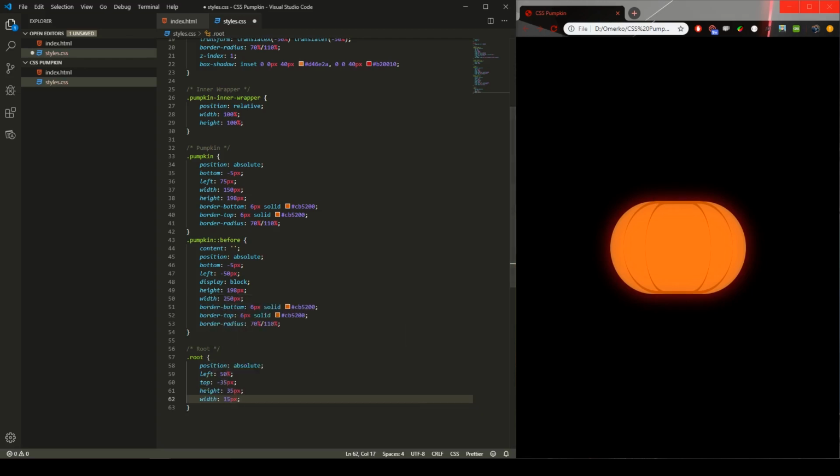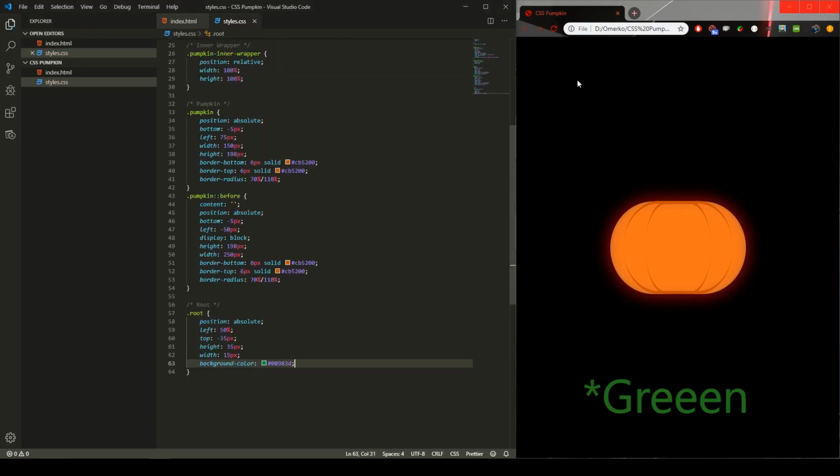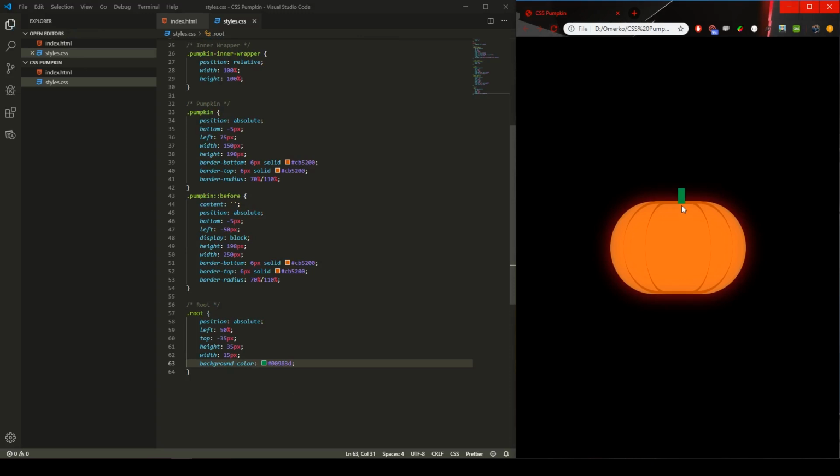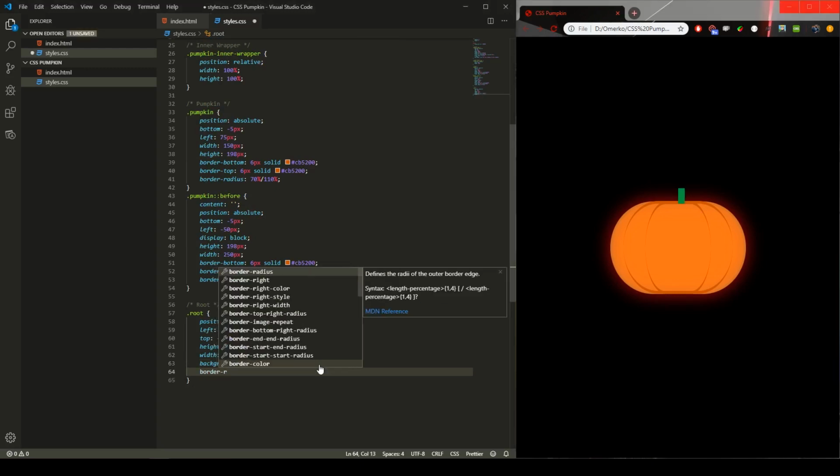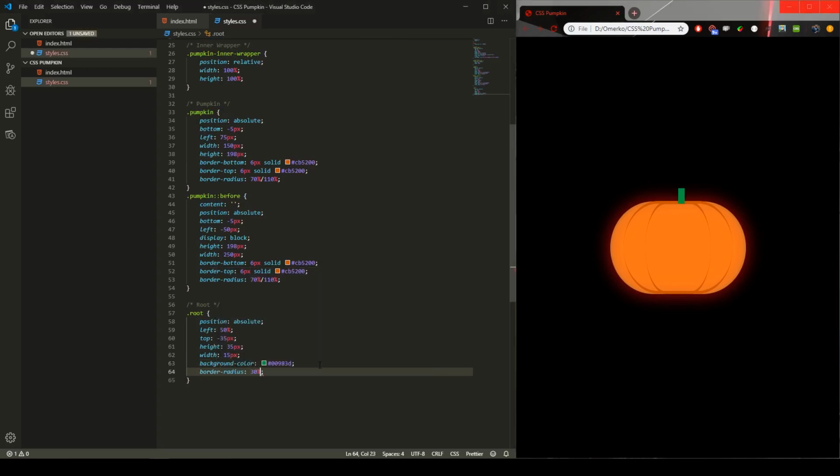Let me color it. I will put the background color on it, dark gray. So when I refresh the page, you could see that root here. So I will put the border radius first. Border radius, it will be 30% for the top left, and then will be 20% to the top right. We will have 70% bottom right and 10% the bottom left. So if I refresh the page, there it is. It looks a bit like a root.